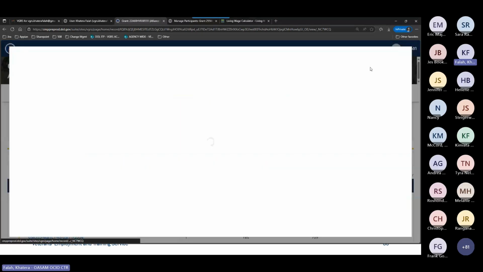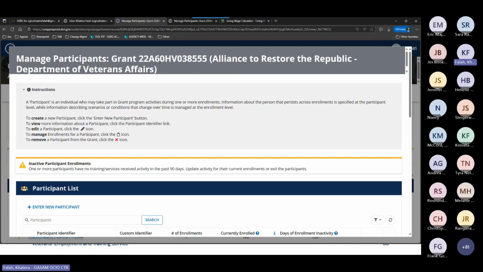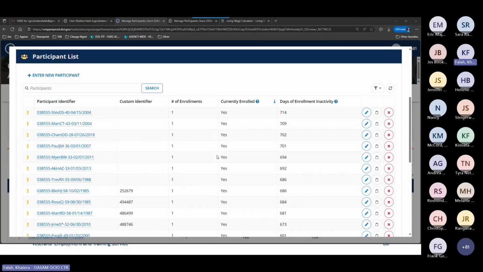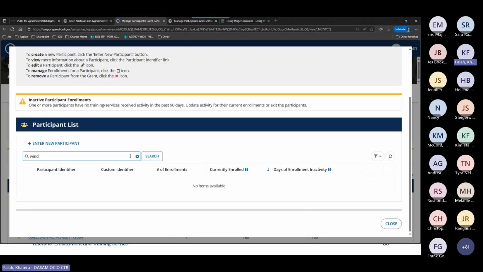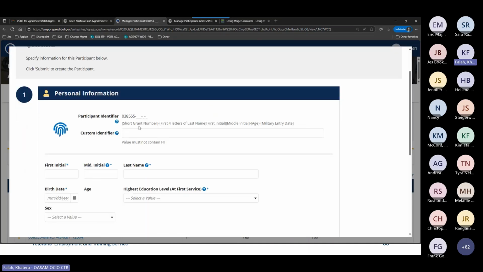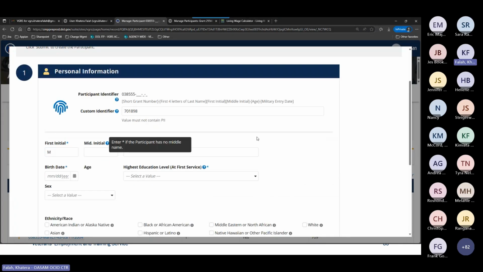Manage participants. Then let me open the second example on my end. There we go. I wasn't sure if we had our second example, so I can search him. Mace Windu, we do not have him, so I'm going to have to create him. Our second example, 701-898. This is Mace Windu from Star Wars, and he's a baby.